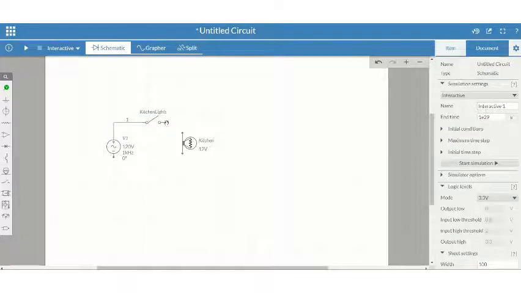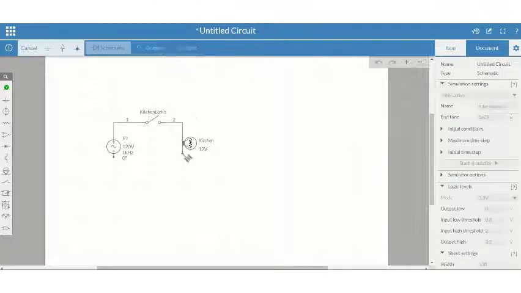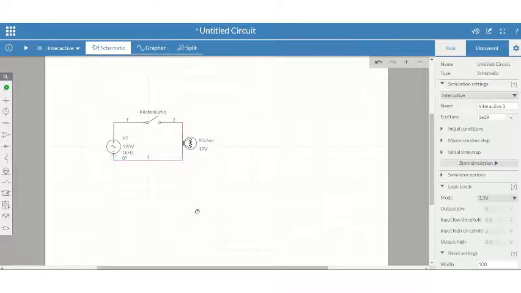I'll do that with each of these connections to connect my circuit and create a complete circuit here. Once you create that complete circuit, there's not going to be a whole lot that happens.